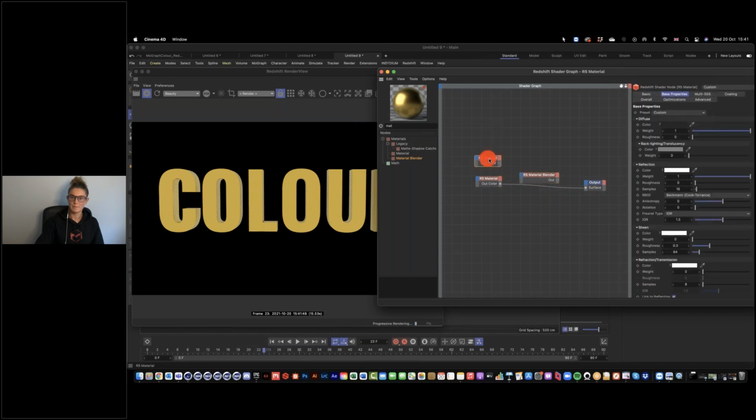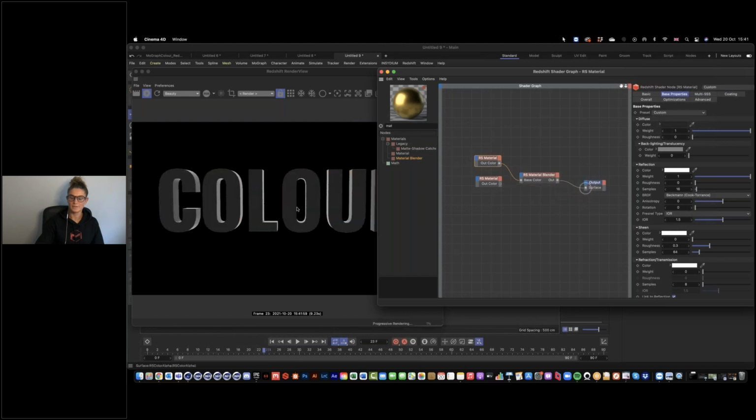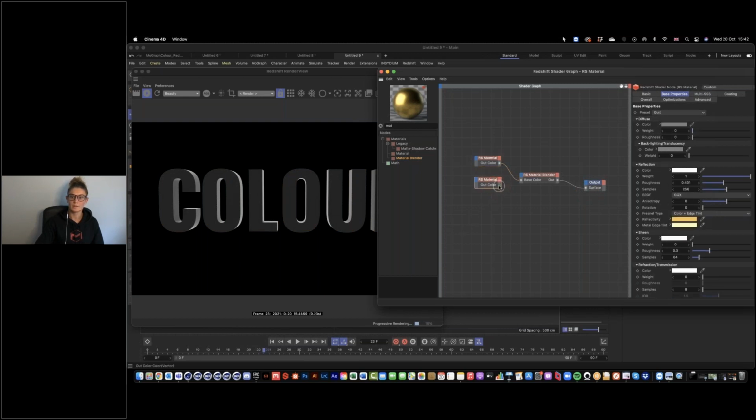My black is going to be my base color. So I'm just going to plug this in as my base color, and we're going to plug that into our surface. We can now see we have that all over glossy black. Then my gold is going to be my second layer, which is going to be this layer color one.